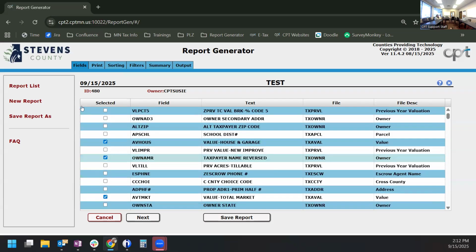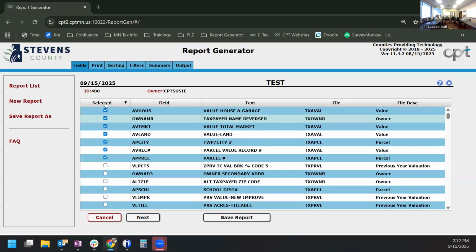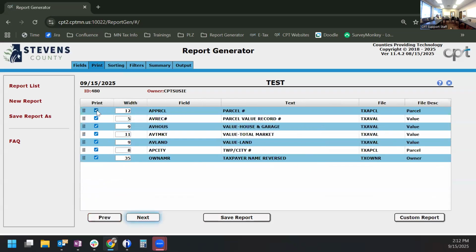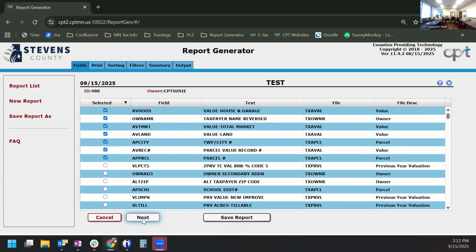If you want to see what fields you've selected, you can do two things. You can double click here and it'll show them all to you at the top. Or you can go forward to the print tab. It shows you all the fields that you've selected. Any other questions, holler?